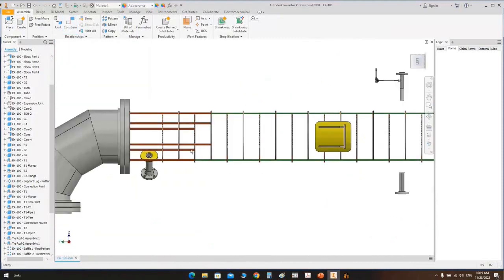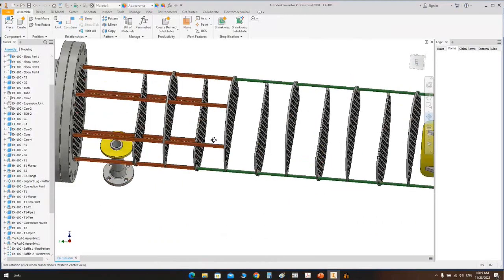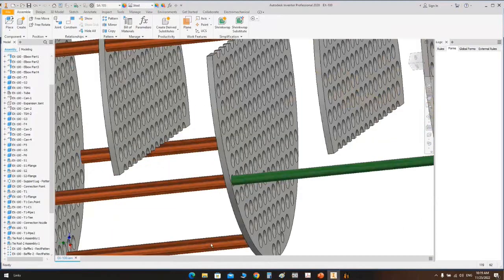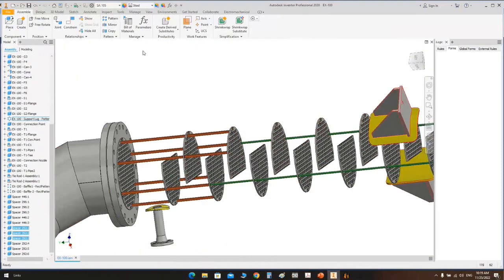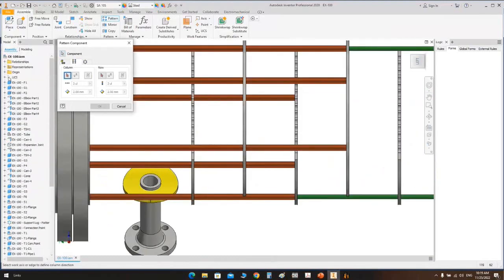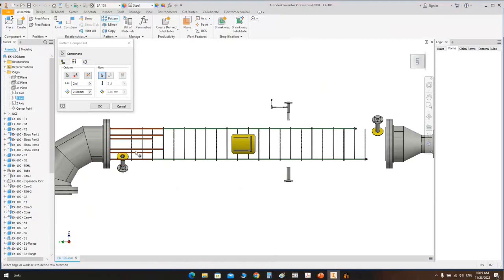Okay, now you can make a pattern for those typical spacers. We have three typical spacers here. That one. So we can make a pattern along the axis of the one, along x, y. So from here, let's select x, y, and we have 1, 2, 3. So 11 identical spaces with 300 millimeters space.